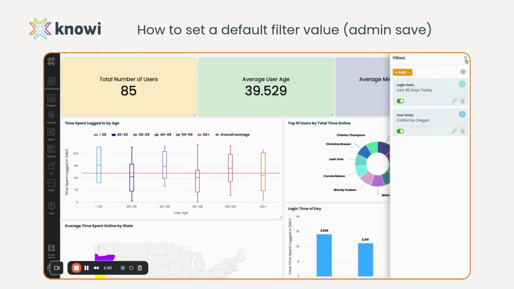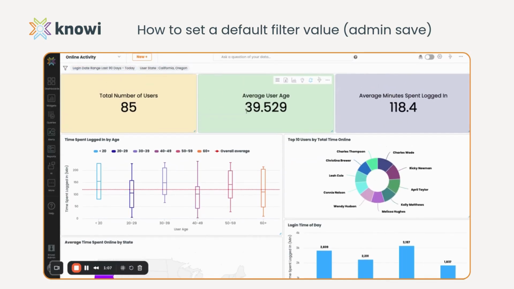So now this will be the default view when users first enter the dashboard, so that the state is filtered to California and Oregon, and the last login day was the last 90 days.